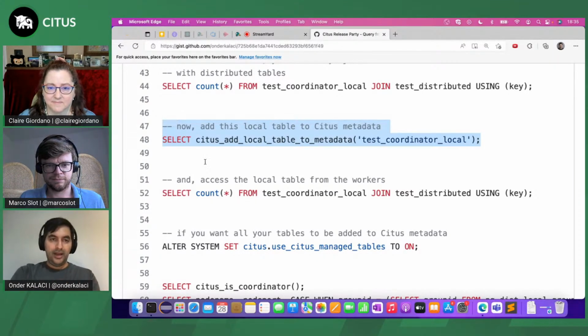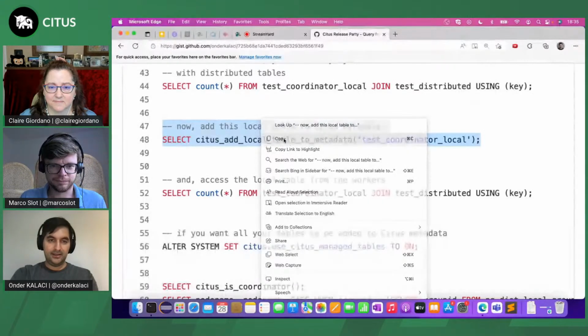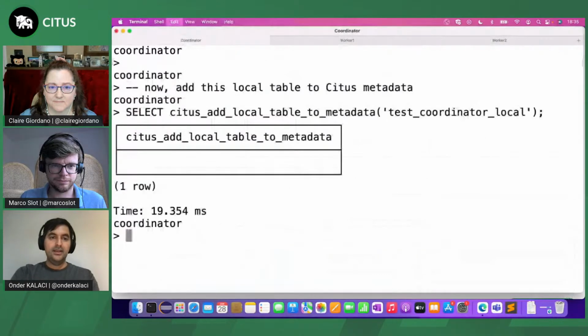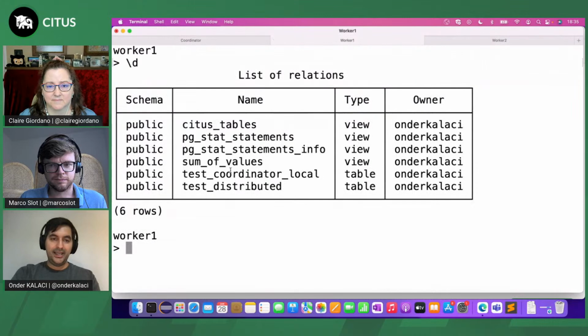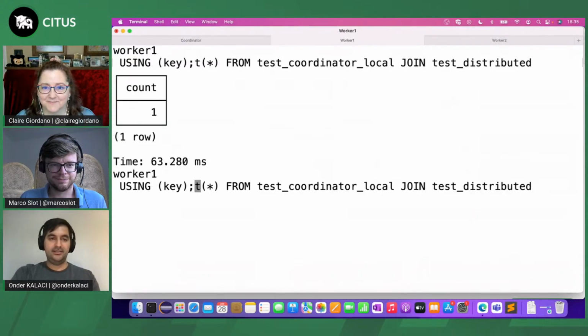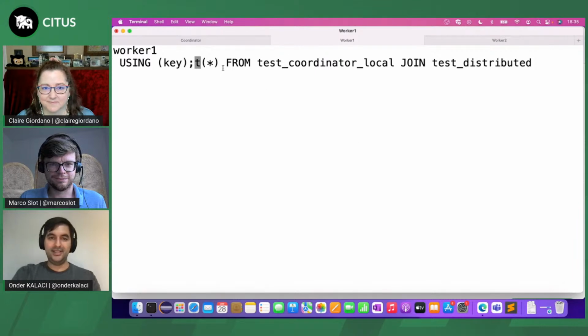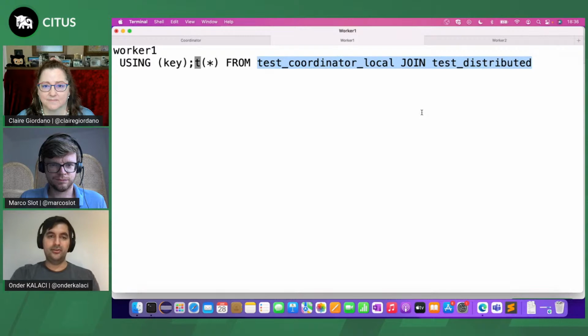So now if I go back to the coordinator and add this local table to the metadata of Citus, and then list the tables, I can see the local table is also accessible from the worker nodes. Now I can run the query that I wasn't able to run before, a join between a local table and a distributed table, and I can do it from the worker nodes as well.